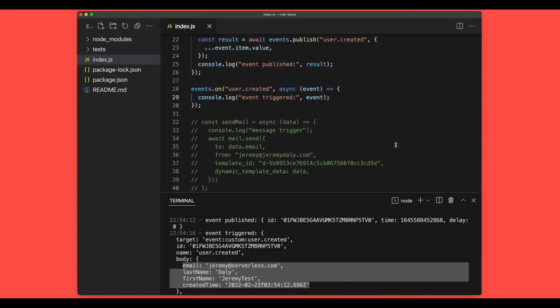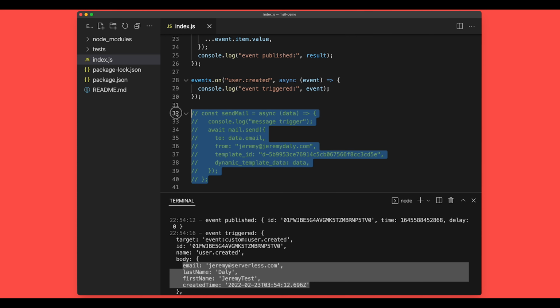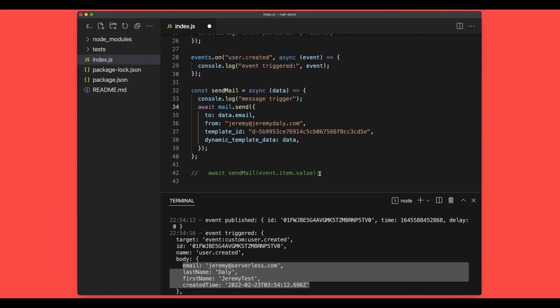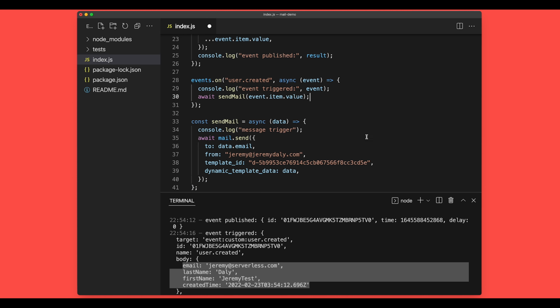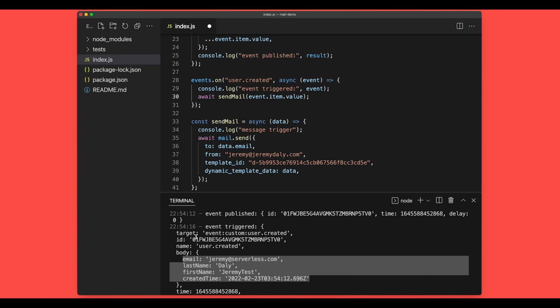So now what we can do is re-enable this send here. We'll uncomment that, and I'm going to copy back my send mail command, and in here I'm going to just send the mail, and I don't need to do event.item.value now because basically it's coming in as event.body.